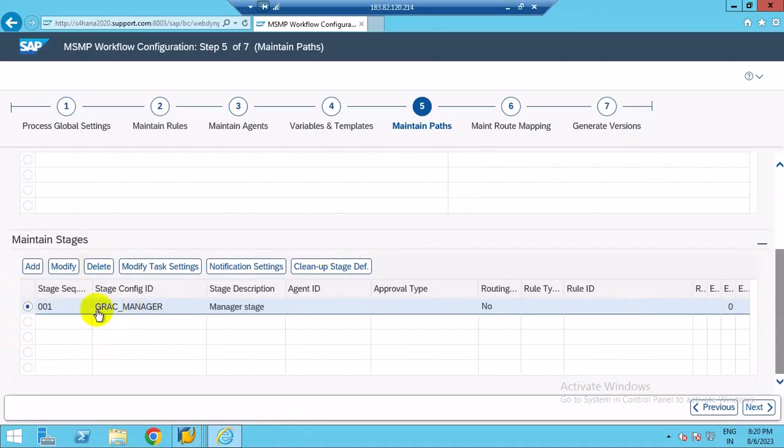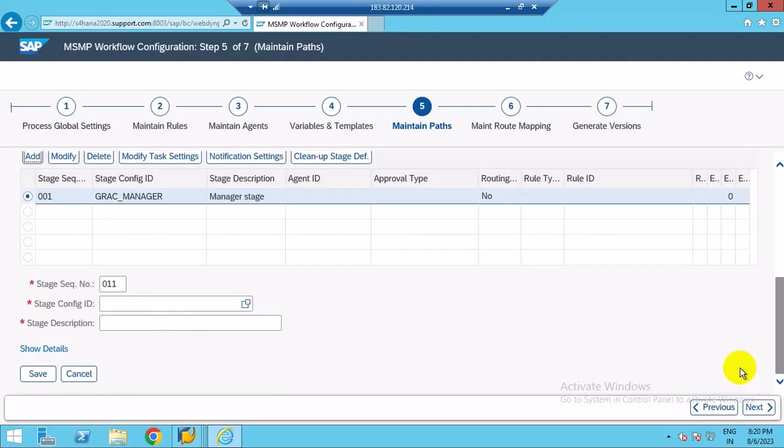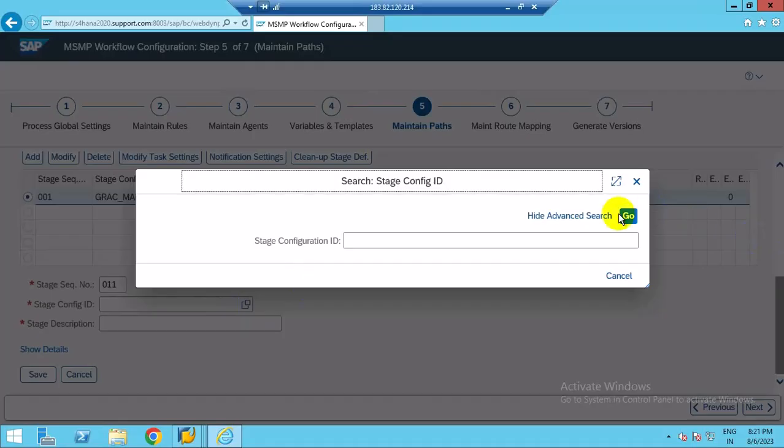So now here the manager is already added. Now I want to add another stage. So if you observe, by default it is taking 10 numbers count. If you want to use the same sequence number, we can use it, or we can change it. And for the second stage, I'll go with role owner.